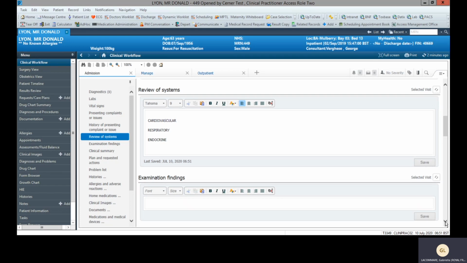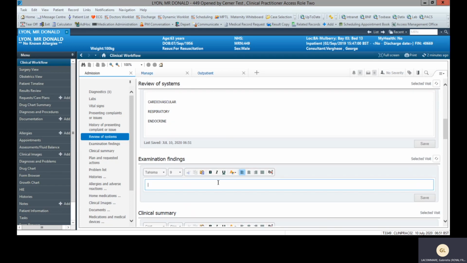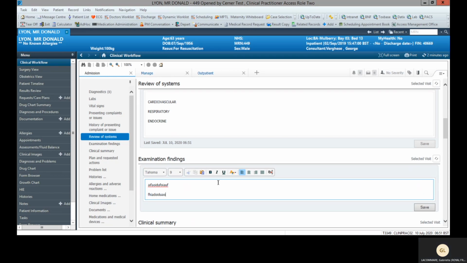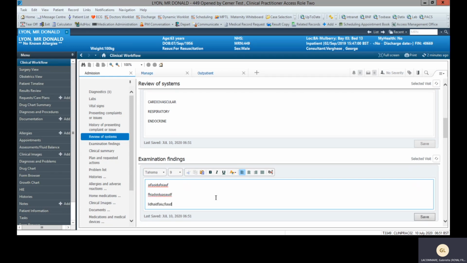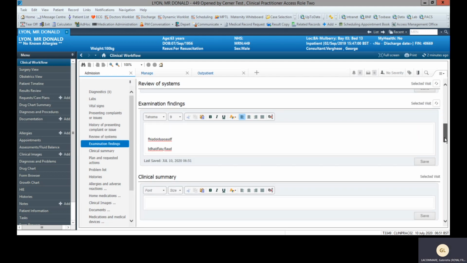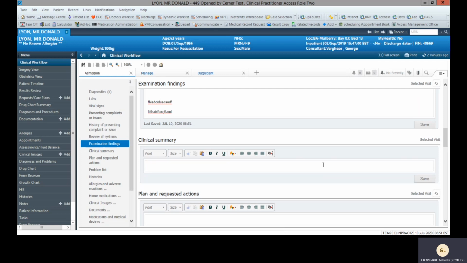Auto text is available to you wherever you are able to free text. And then save. Remember that you can add information and you can remove information. And keep updating what you're writing in there. Clinical summary. Once again, you have the auto text option.